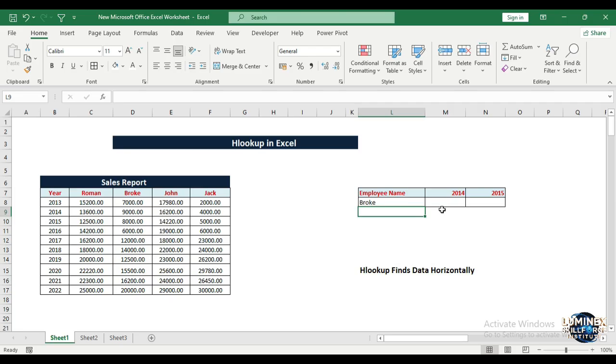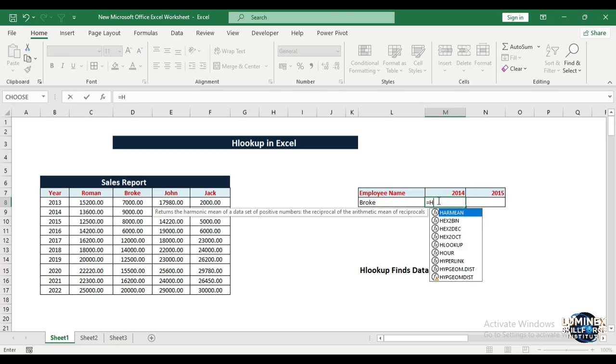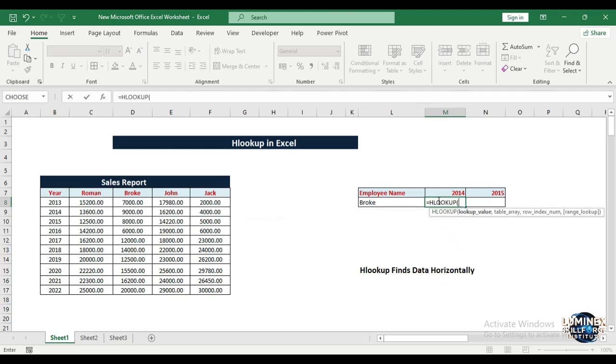As you can see, the data is laid out horizontally, which makes it the perfect opportunity to use the HLOOKUP function. Let's start with 2014. In cell M8, type the formula by starting with equals HLOOKUP. For the lookup value, select the cell L8, where we have the employee name. Next, select the entire table range from B7 to F17 to use as our table array.